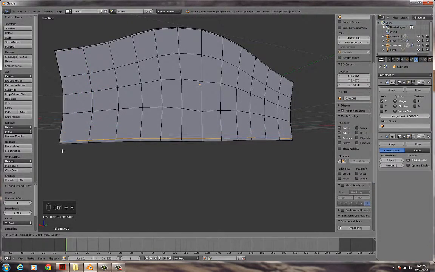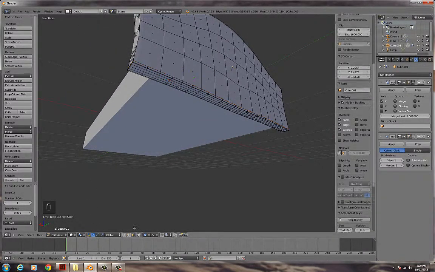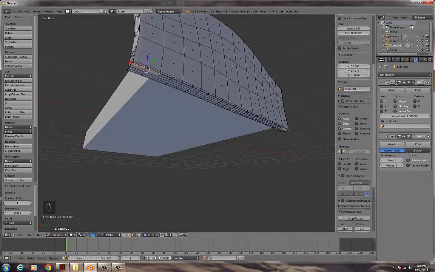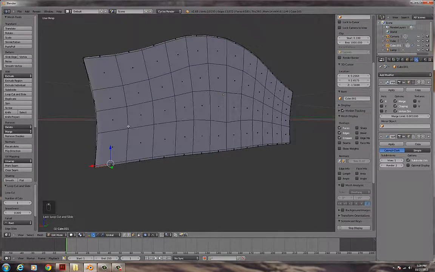Bring that right down to the edge, and I am going to make this into a leg. So I'll grab these guys here, here, here, and here, and I'm simply going to extrude that on the Z axis, and let's say right there.